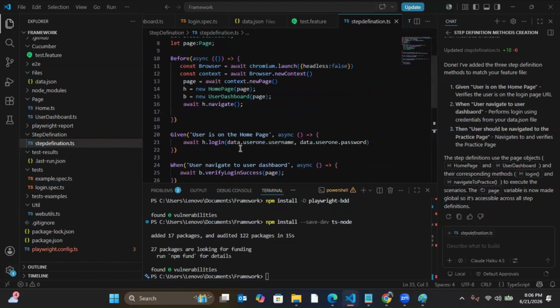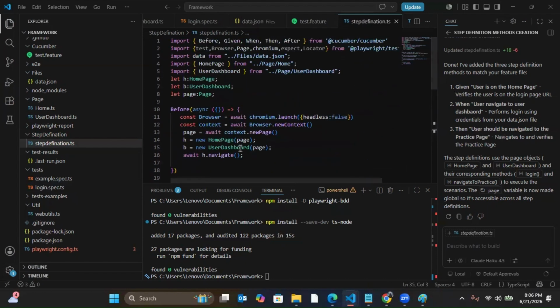So you understood how we broke down that test file into this particular Cucumber, right? You got an idea, right? Or any doubt?